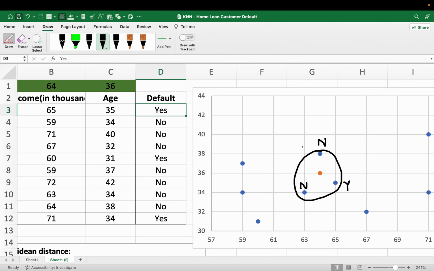So again, in this case, our decision would be that the probability that the person would default is 33%, and it looks like a low probability. If your cutoff point is 50%, then maybe you can give them a loan. But we have to do it more systematically and more objectively. So let's do it that way.